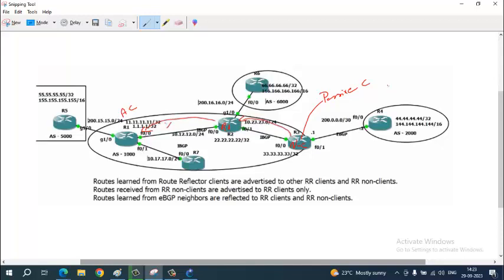You see, these networks, if I advertise, it will go to R1 and from R1 it will go to R2. Will R2 give it to R3? No, it won't give to R3.